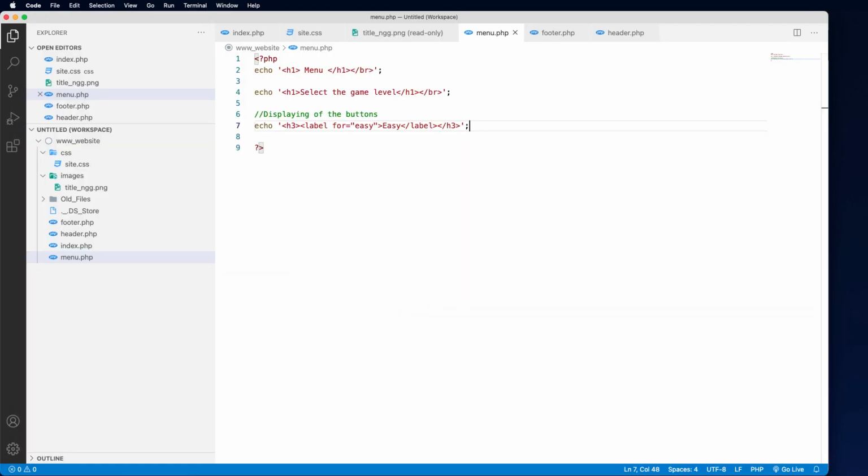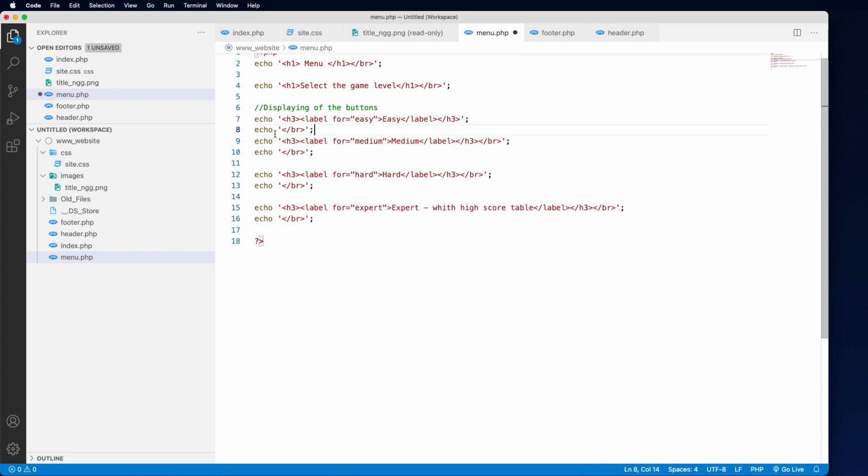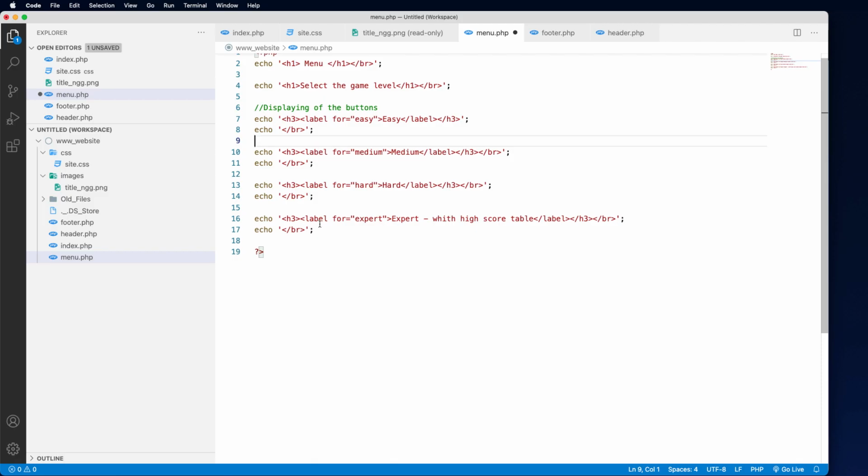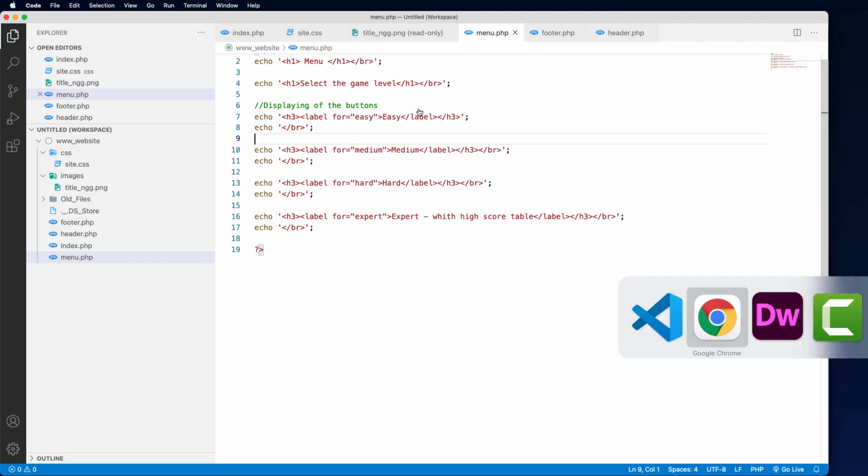Now we're going to do the same thing for medium, hard, and expert. And I've also placed a break tag after each one of these as well. Now you could have an extension with a high score table. If you play expert, that's the one we're going to keep a high score table on, but the other ones we're not. That'll allow you to use an array, which will ensure that you meet the criteria of the assignment. So let's save this and go check out our end result.